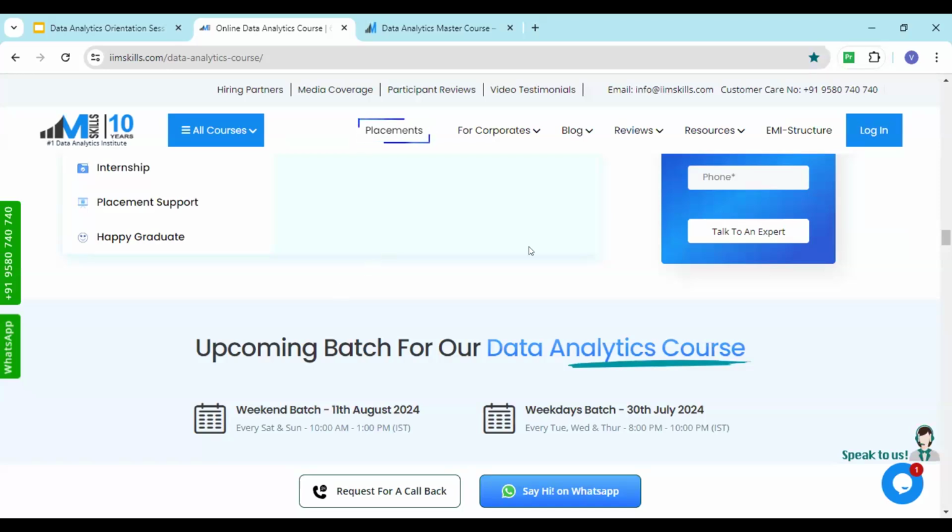No, Vikas, you will not be required to purchase any kind of software package. We will be providing free access to all the tools.